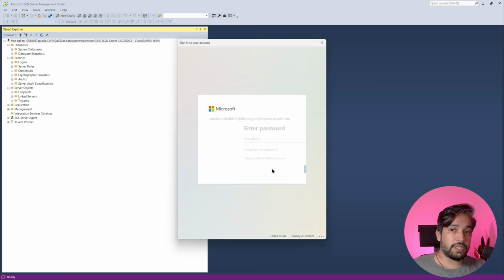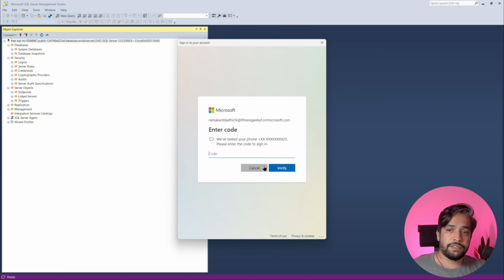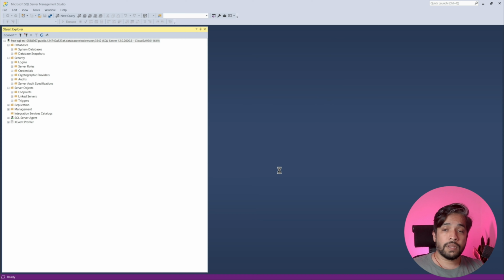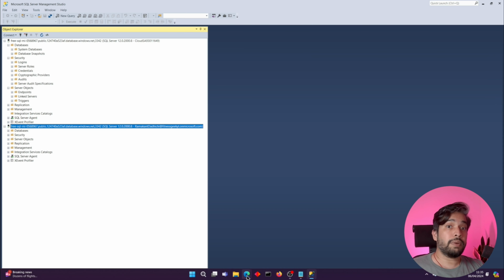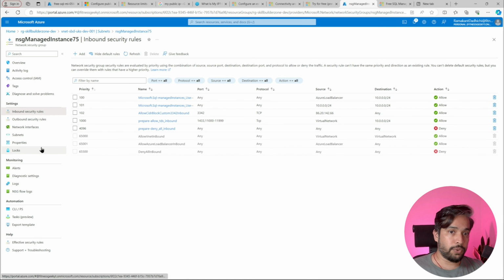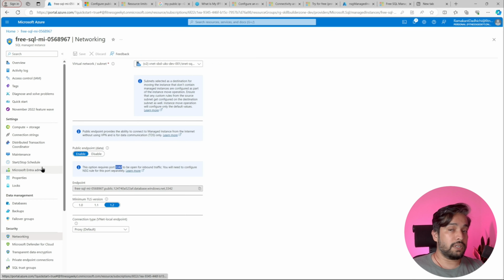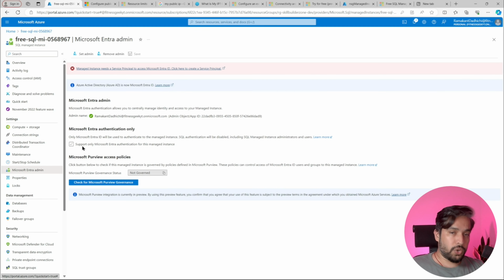Let's do the same with our Entra ID. I've added my account and sign in, verify, and that should be it. I should be able to connect using my Entra ID authentication. So we have used SQL authentication and Entra ID authentication and connected successfully to the public endpoint. So we have currently connected to the public endpoint of our SQL managed instance, which I will not recommend.